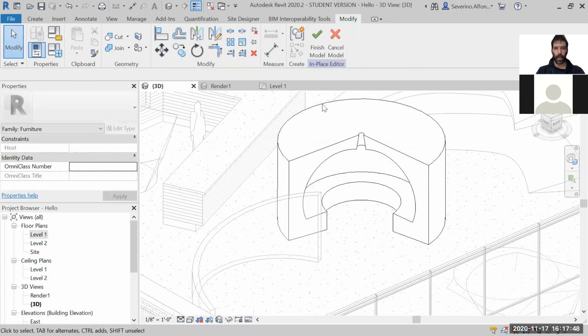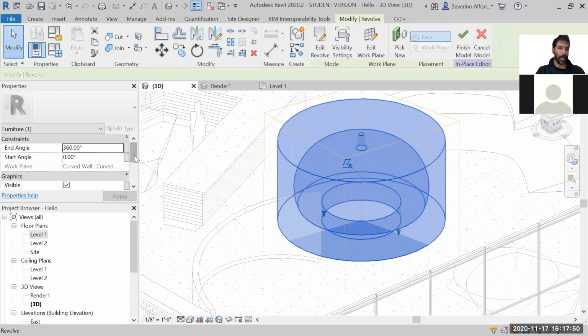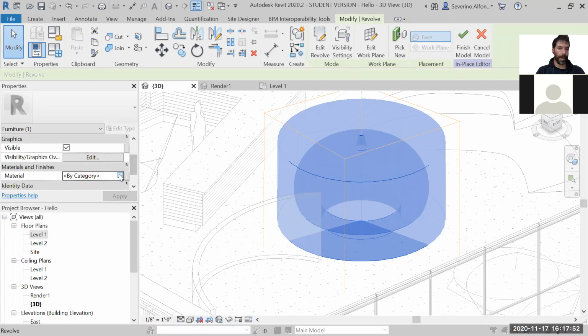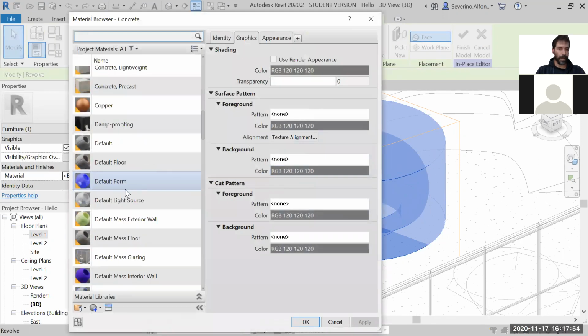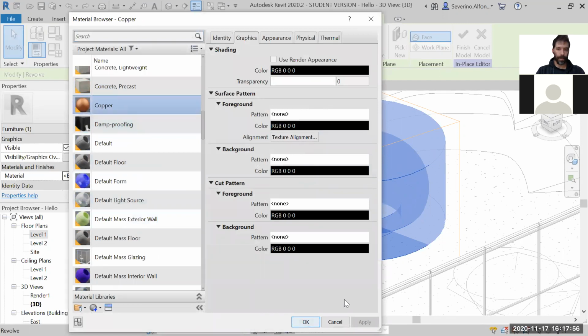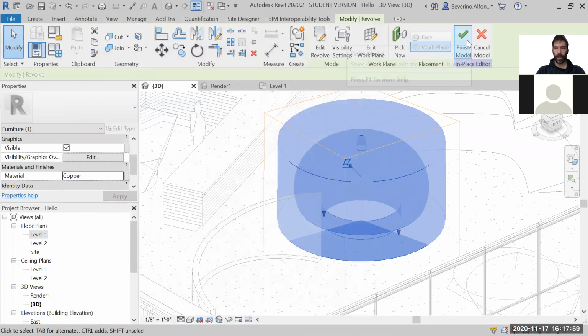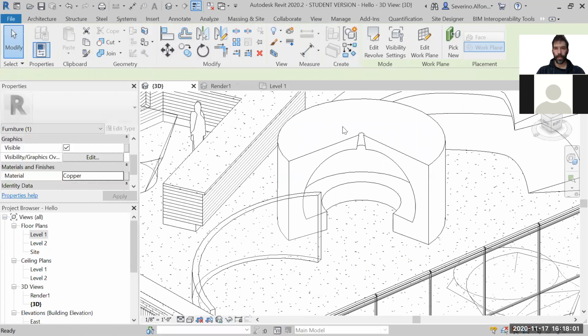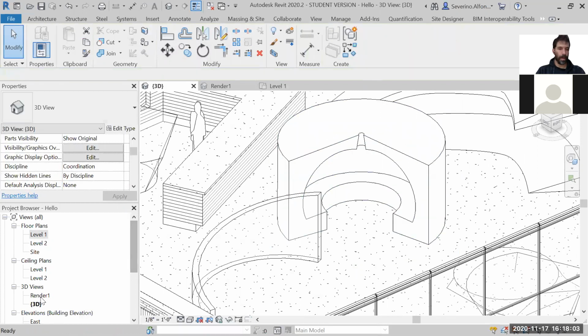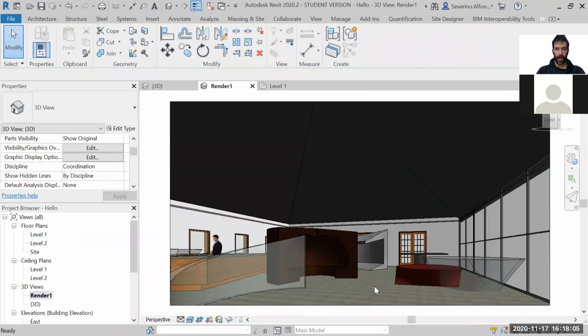Cute. I can select this guy. Again, materials. And this is going to be a copper thing. Rendering. And we have a zoo of stuff here, as you can see.